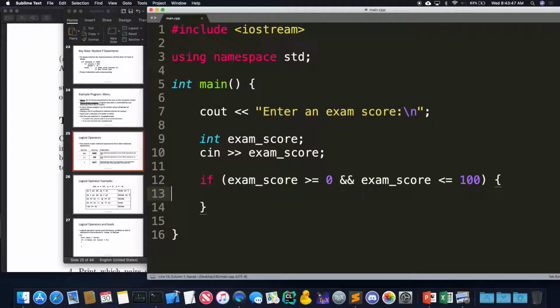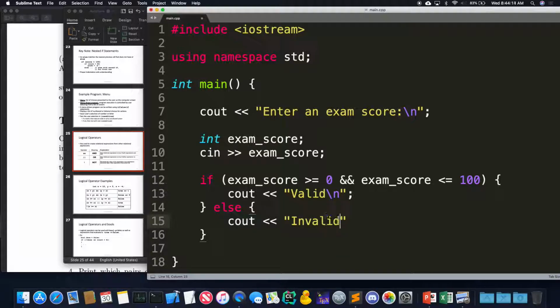So here it's saying we put in the exam score. If it's at least 0 and at most 100, then maybe we can say cout valid as an example. And then otherwise, if one of the conditions happened to not be true, then it must be an invalid score. So then we can probably say cout invalid as an example.